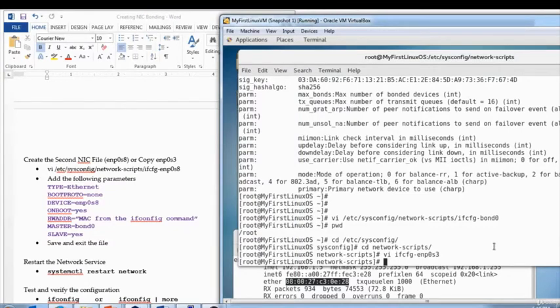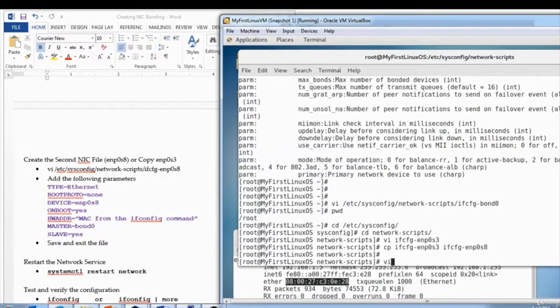I could create a second one, or I could just copy this enp0s3 and change the name and MAC address. So it would be easier. I could just copy enp0s3 and I name it cfg dash enp0s3 and replace 3 with 8. Now it's copied. Now vi cfg enp0s8.